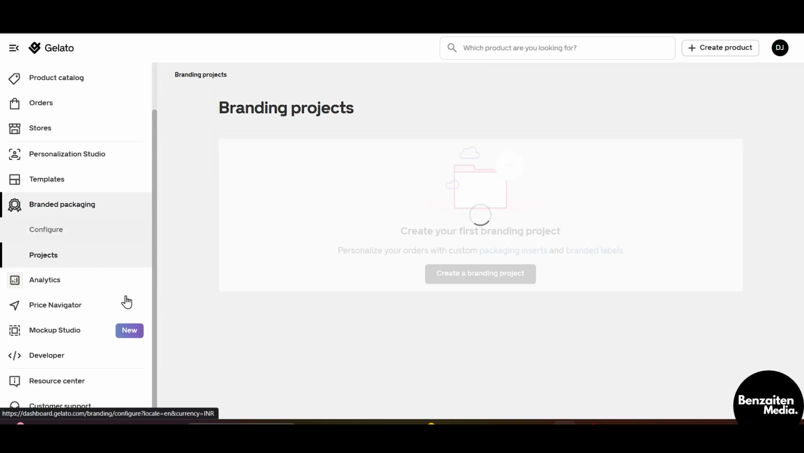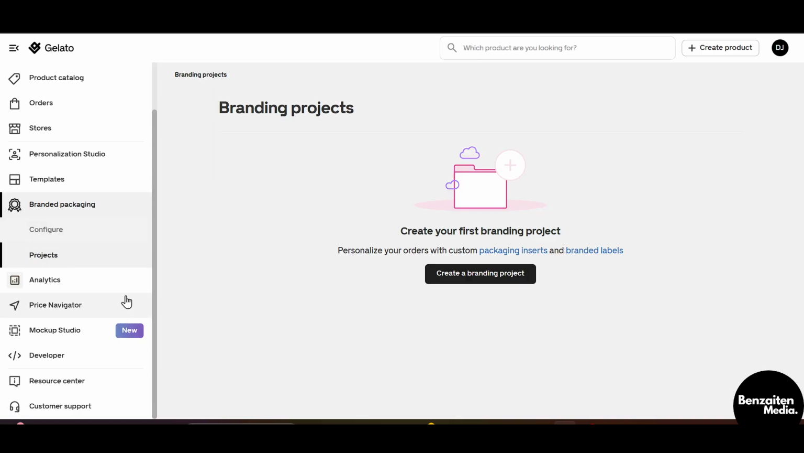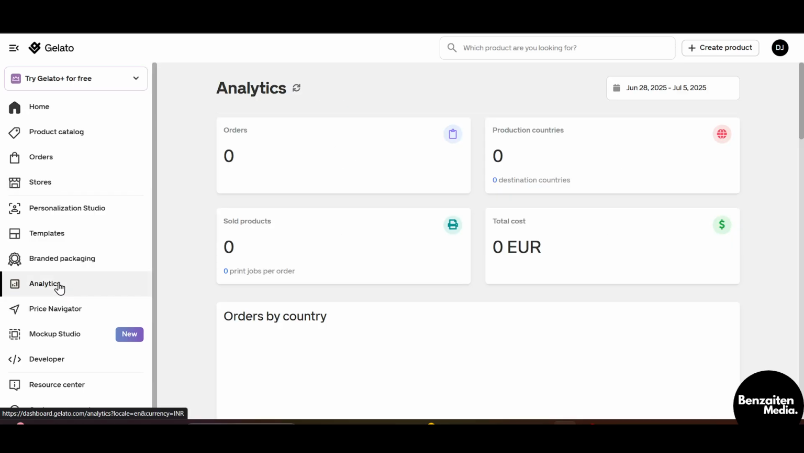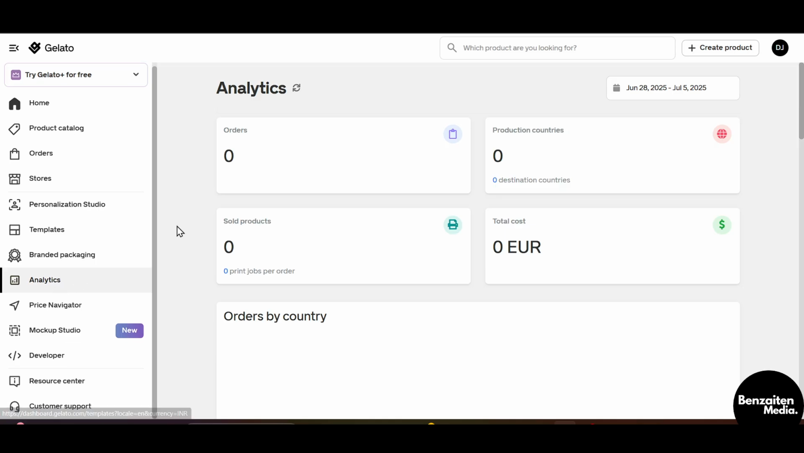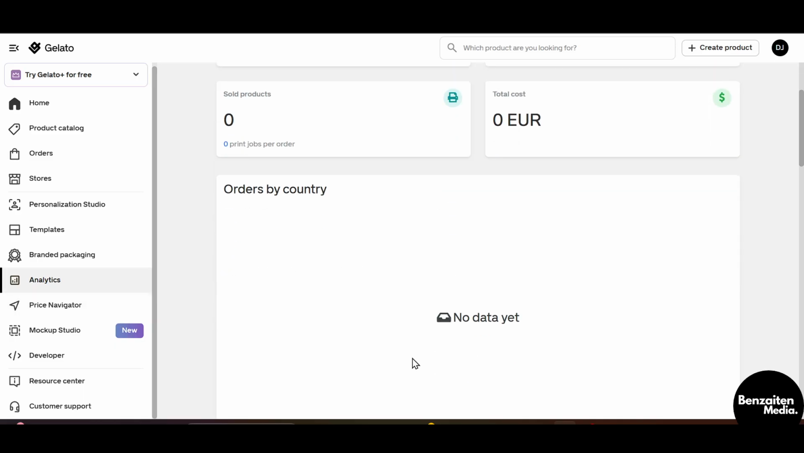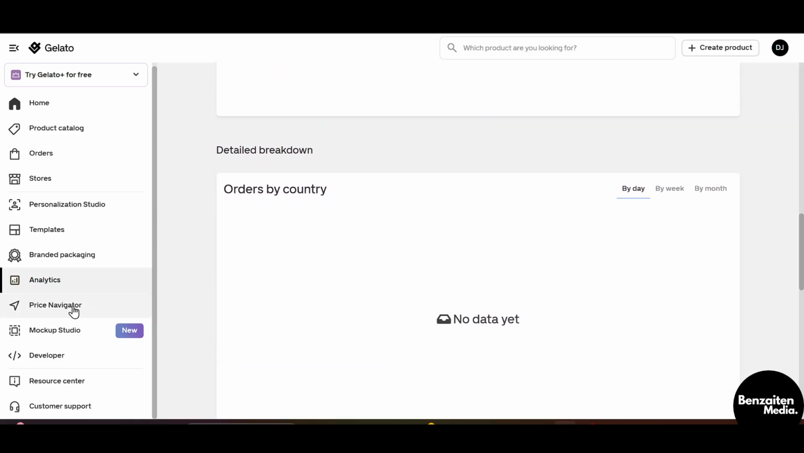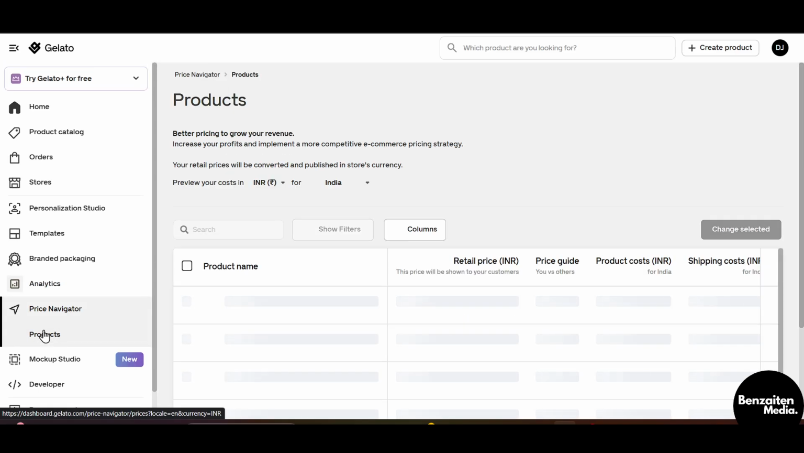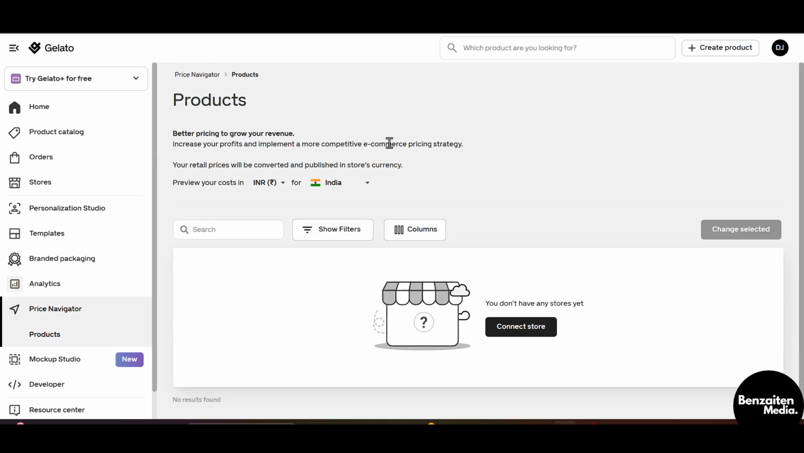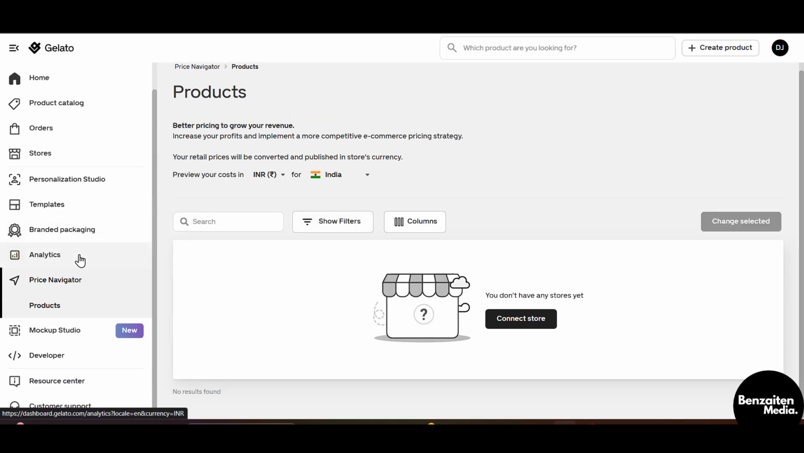And when you click on projects, you can see or create your new branding projects. When you click on analytics, here you can see all the reports on how much sales you have done, and according to your sales, how much revenue or profit you have earned. You can see all this here. And when you click on price navigator, and under this, when you click on products, you will see all your price navigators and the products that you have uploaded, all listed.